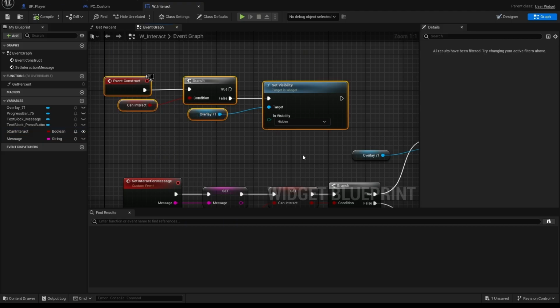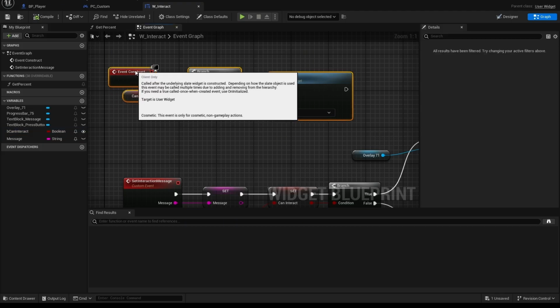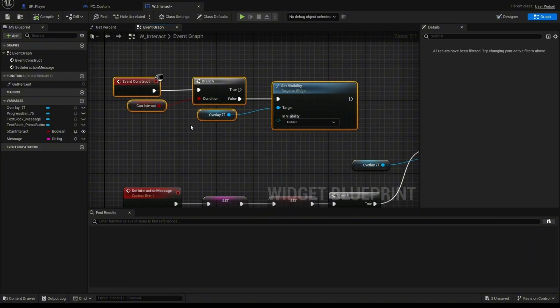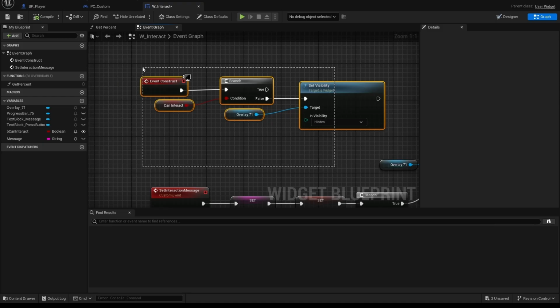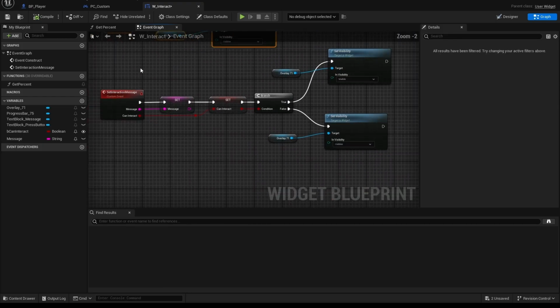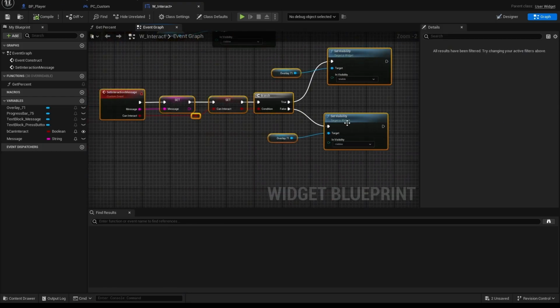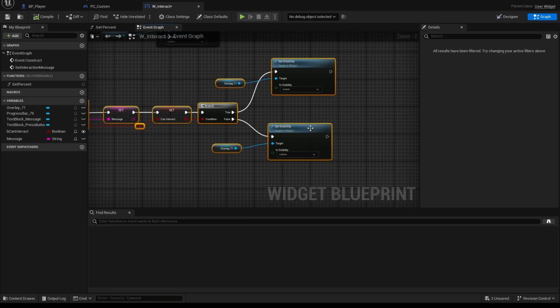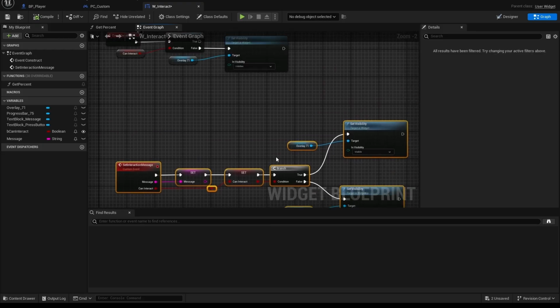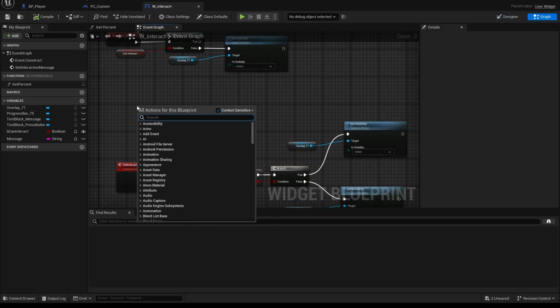So if for whatever reason the interact widget ends up on the screen, just by default, it'll set this to collapsed. Yeah, you really don't need this. This is probably never going to happen. Almost everything that happens in here is going to be through this set interaction message, which is going to set up these values. So we need one more thing in order to get the percent. We're going to go ahead and make that now. That way we can wrap up here.